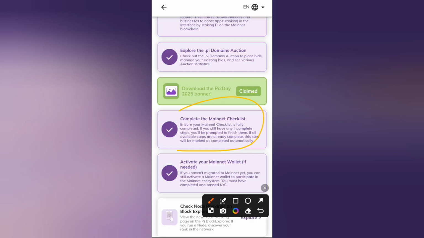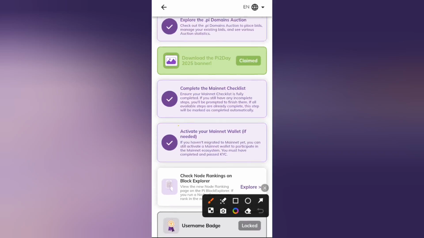Now, if you haven't completed the mainnet checklist, this is not going to be checked. You have to complete the mainnet checklist by clicking on this, which would lead you to the mainnet checklist. Then you complete it. Now, the next one says activate your mainnet wallet if needed. Now, you have to activate your mainnet wallet also.